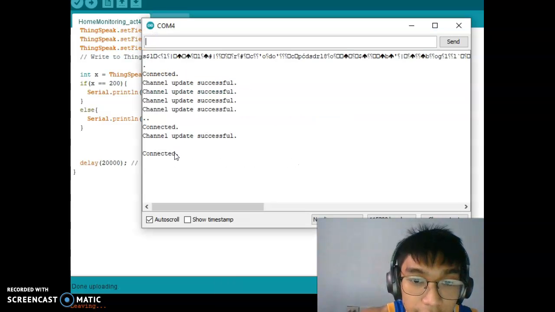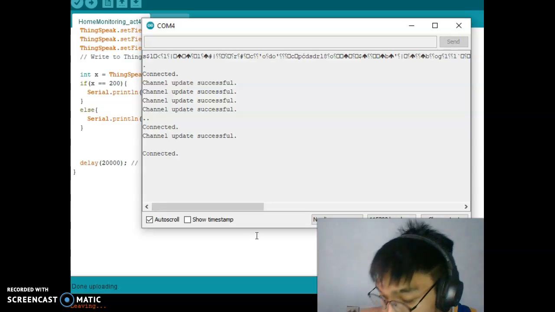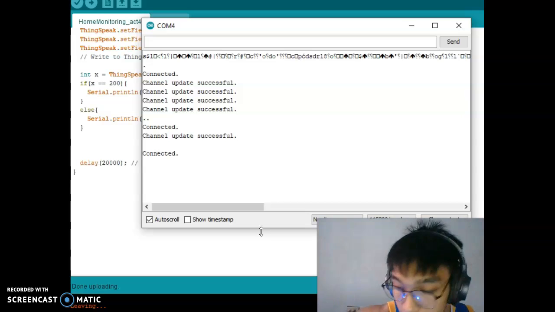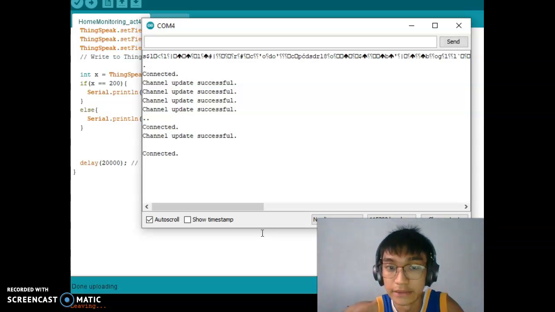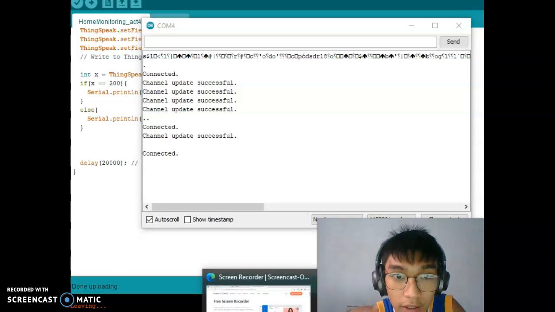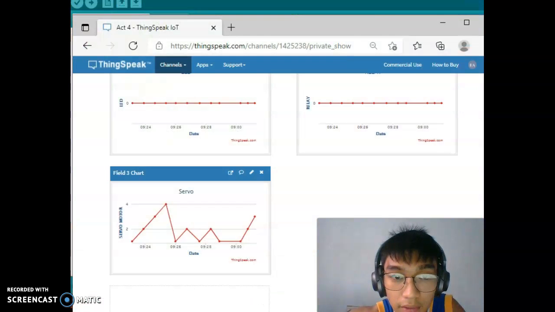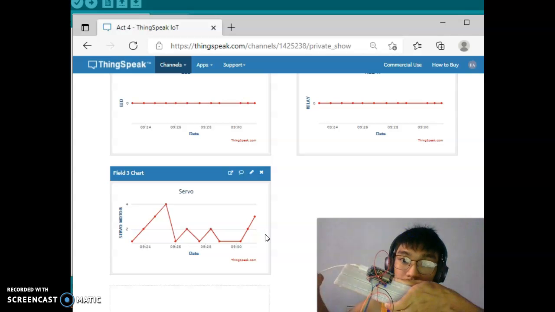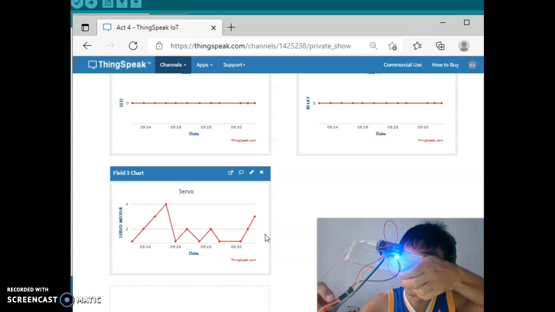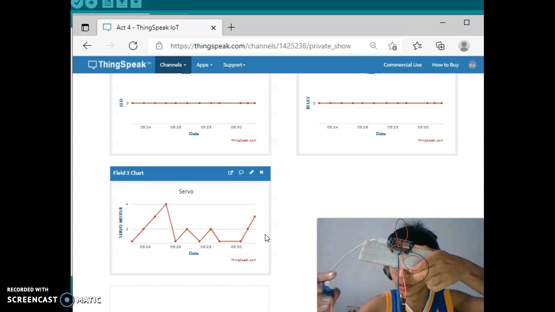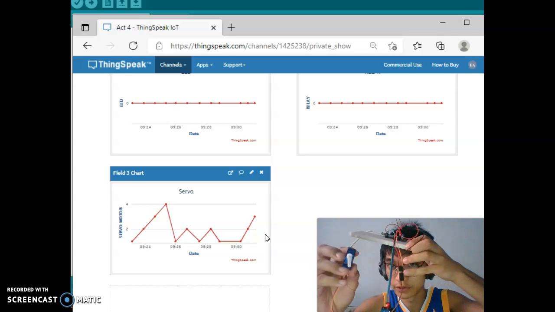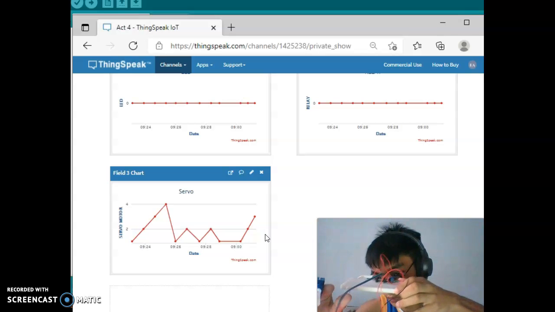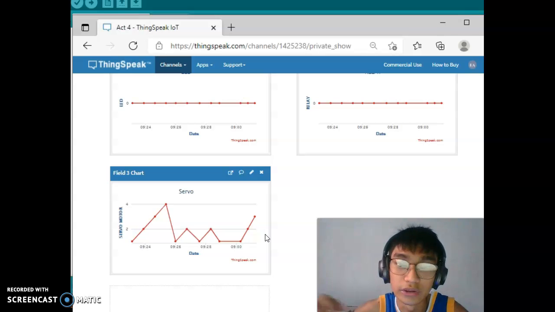As we can see, it's connected now, and we have heard the servo motor move, and the lights of the LED are open. As you can see here, the LED lights open and close as the servo motor moves. Sorry, it's because of the cable.